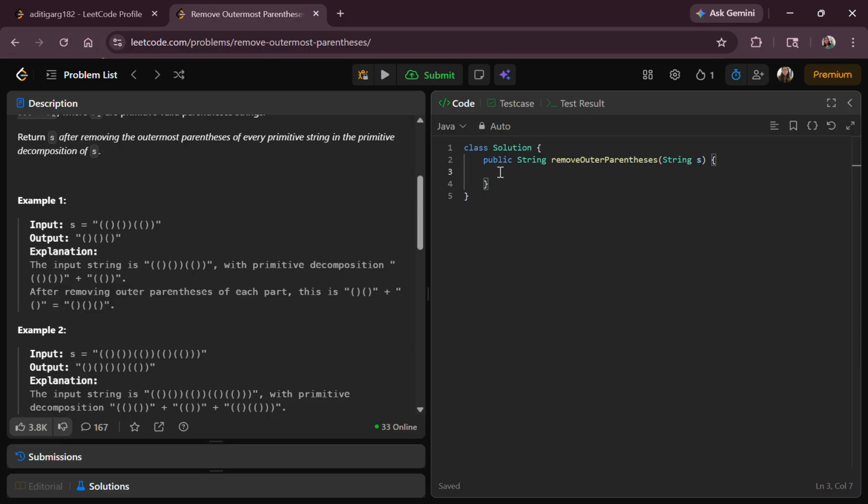So in Java or C++, this string means what? We need to return it in form of a string. But in Java, we cannot add characters in a string directly. So we are making a new variable called StringBuilder answer equal to new StringBuilder. Now we are converting our string to character array, s.toCharArray.